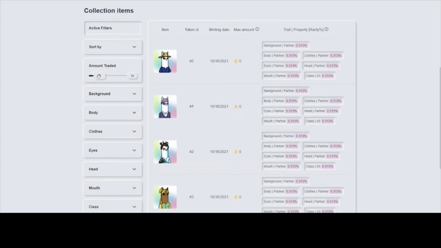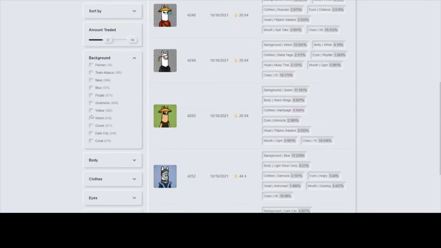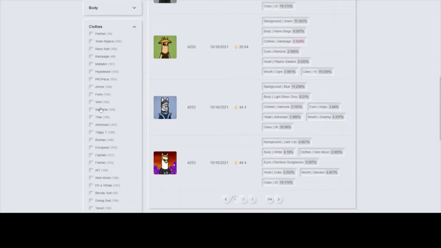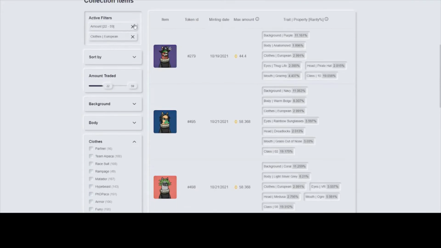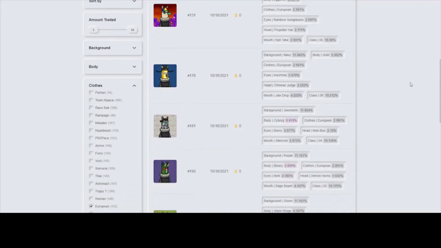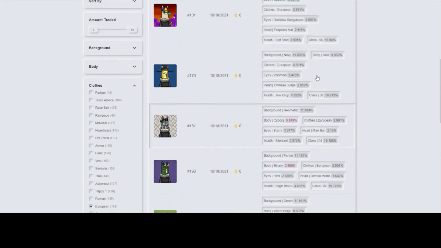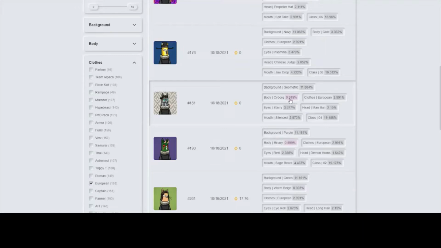Also, we provide some filters based on the amount that was traded, and filtering based on the traits of the property itself. For example, I'll pick one of my favorites, which is the European, and I will remove the filter for the amount so we can have a look at all of them. And this is it. As you can see, the colors highlight the rarity of the NFT itself. This is more rare because its rarity is below 1%.